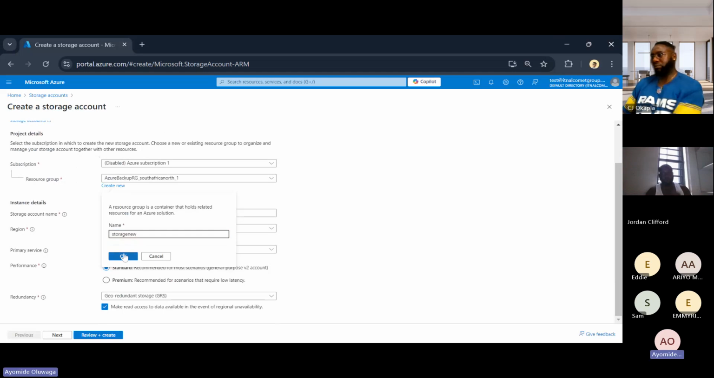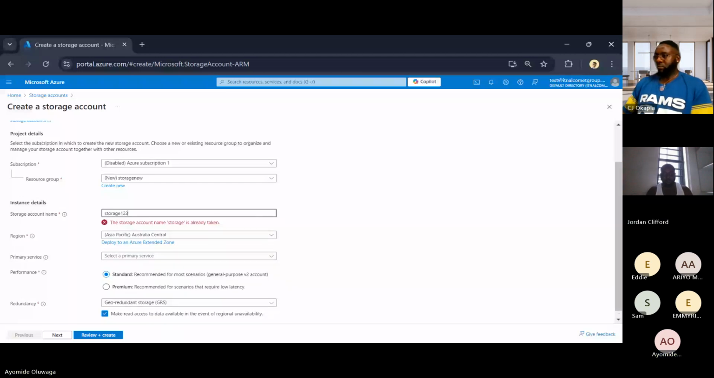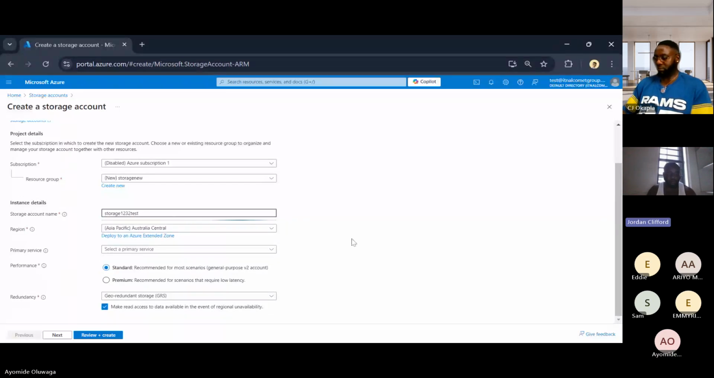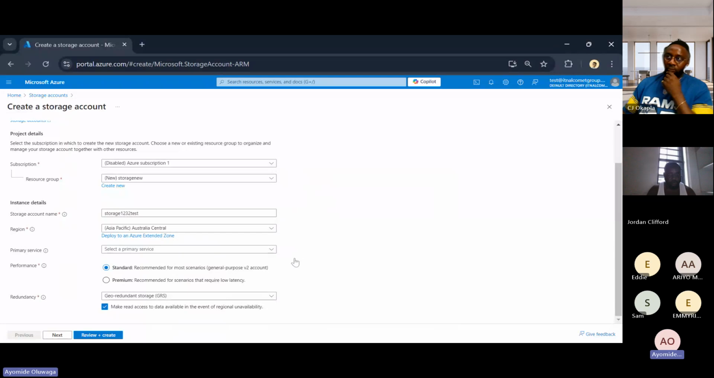I'm just going to give it a unique name. Storage 1, 2, 3. Taken. Test. All right, and then the region where you want this resource to be deployed, you have to put in the region where you wish for this resource to be deployed. Asia Pacific is fine for me. It's quite far, but it's fine for right now.